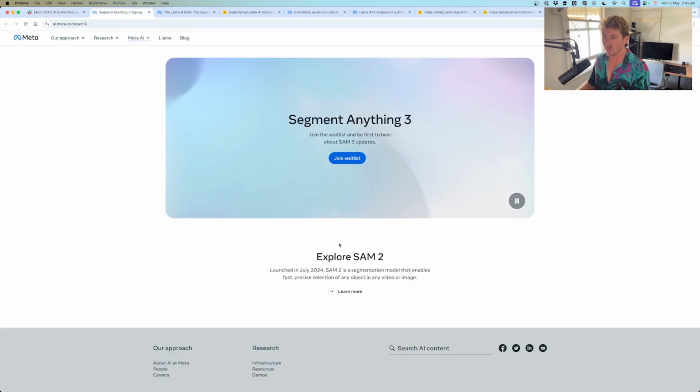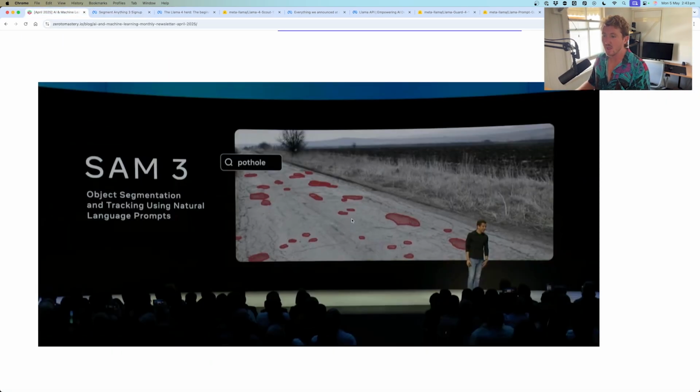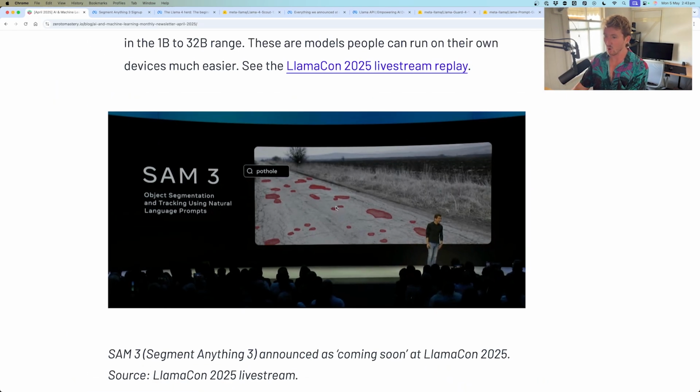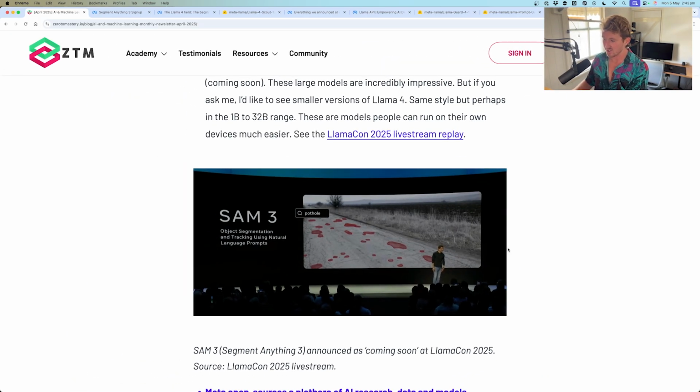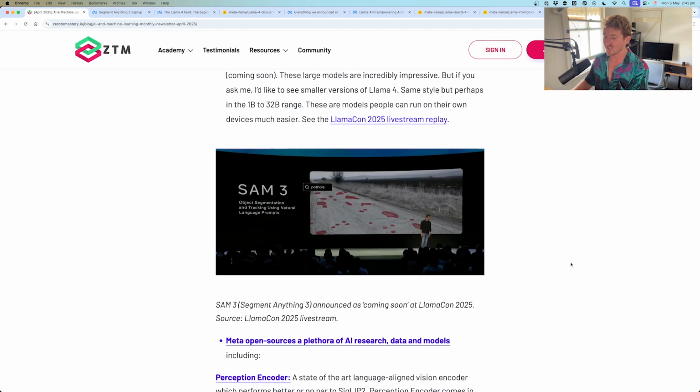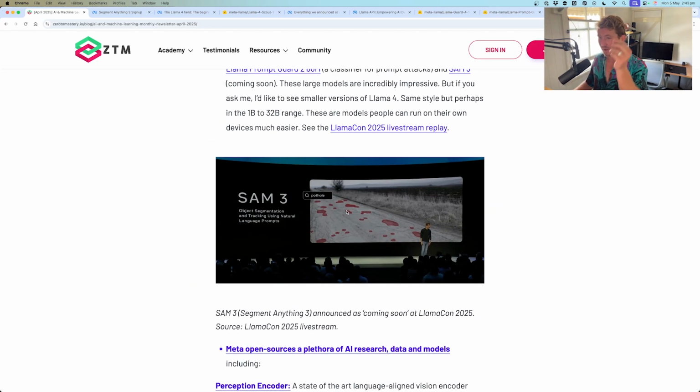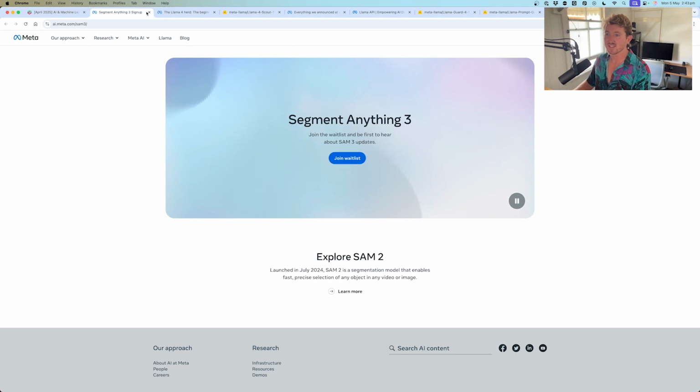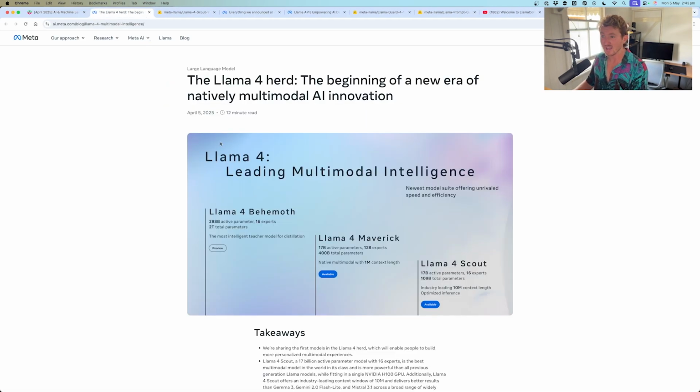You can sign up on the waitlist. I've signed up to there. But you can enter, say, a pothole, or they gave another demo where they had bees and you typed in bees and it would segment that. Of course, demos are very nice. We're all going to test this when it comes out on our own data sets and see if it works, because that's what a good machine learning engineer or AI engineer does. They evaluate. So that's Segment Anything 3 coming soon.